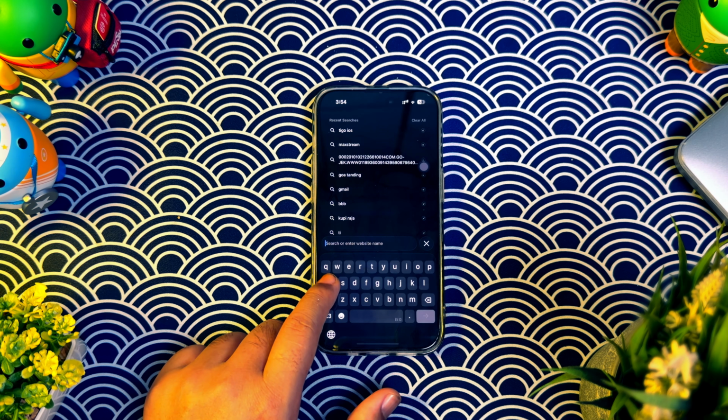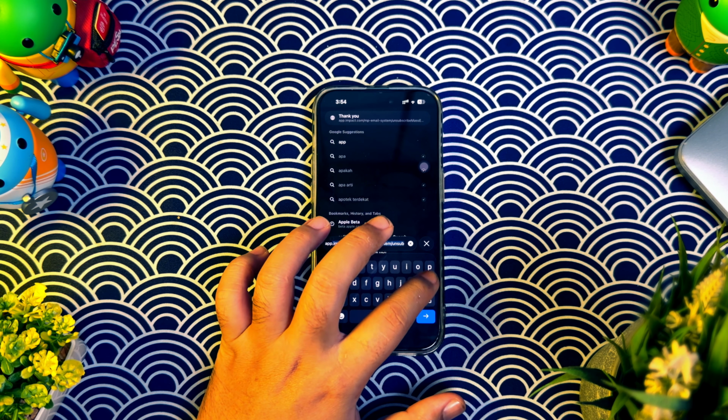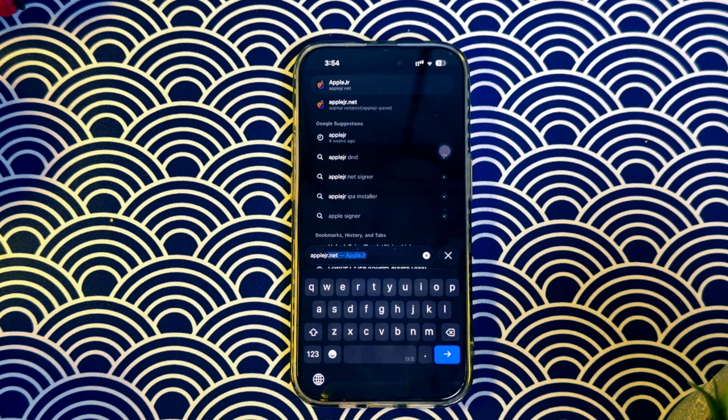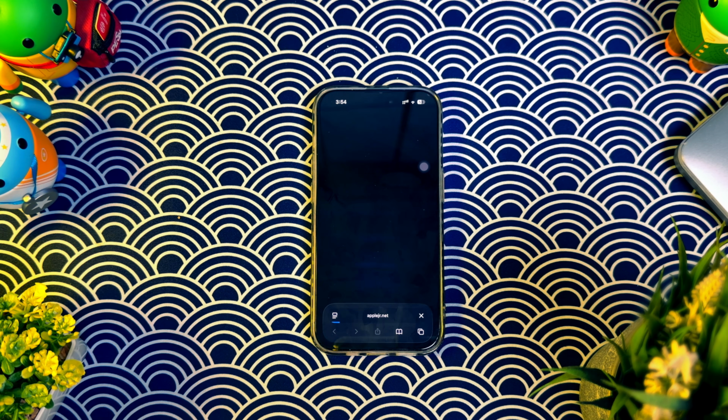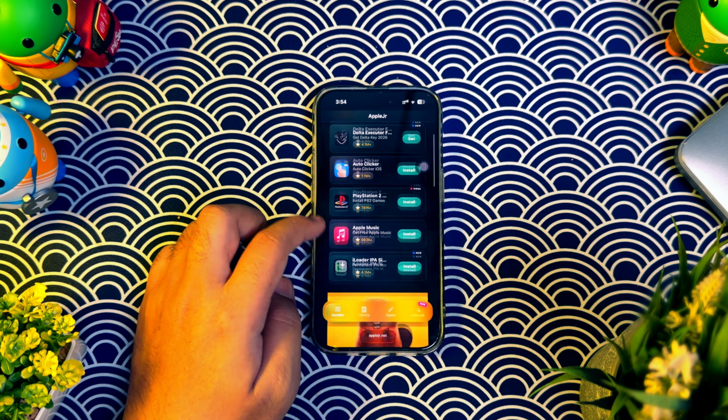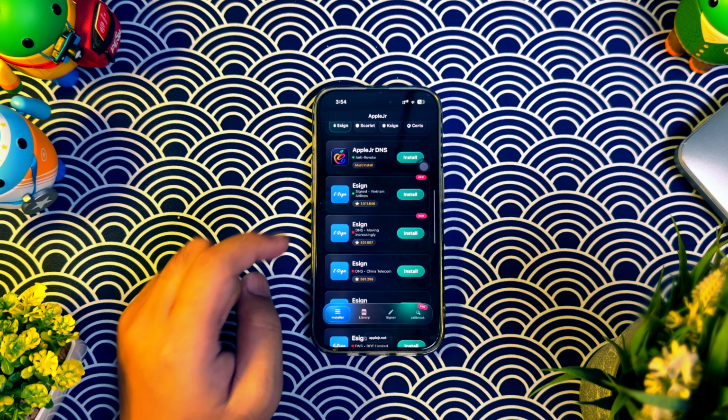To install IPA files directly on your iPhone or iPad, the first thing you need to do is open Apple JR from Safari. So first, open Safari on your iPhone or iPad, then go to applejr.net. After the website opens, you will see the Apple JR homepage. Now tap on Apple JR.